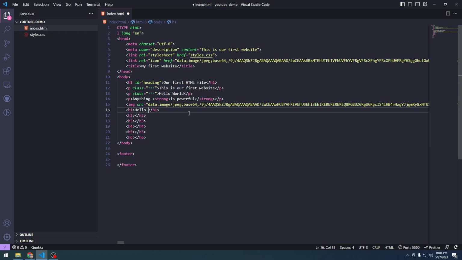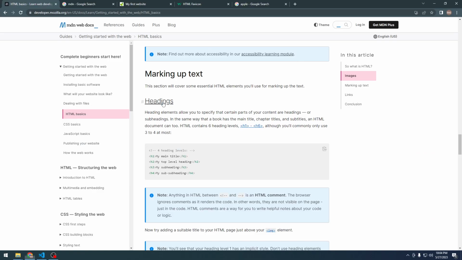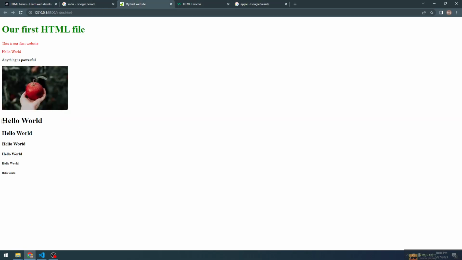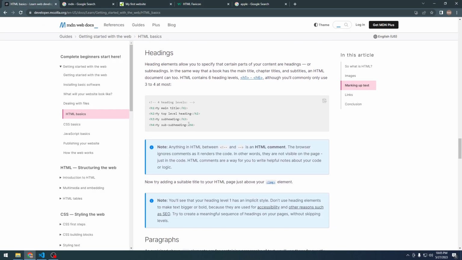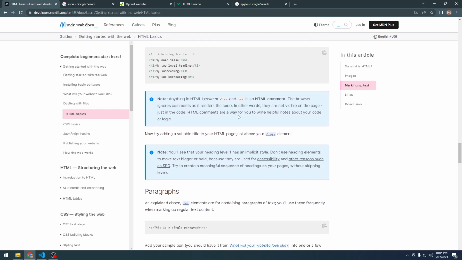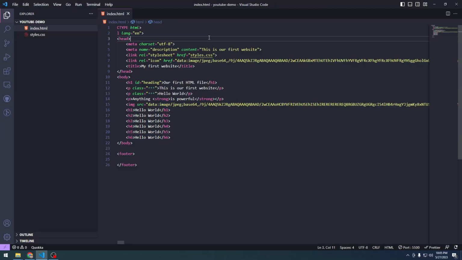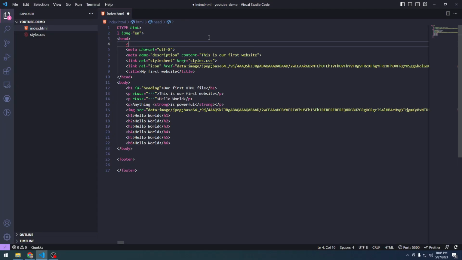Let's do the text hello world. H1, H2, H3. They all have different sizes. Like H1 is the biggest, H2 is smaller, H3 is smaller, and so on. They've shown the example of H4, but they've already mentioned H1 to H6. Okay. Oh yeah, comments. I almost forgot about comments. You can make a comment here like this.